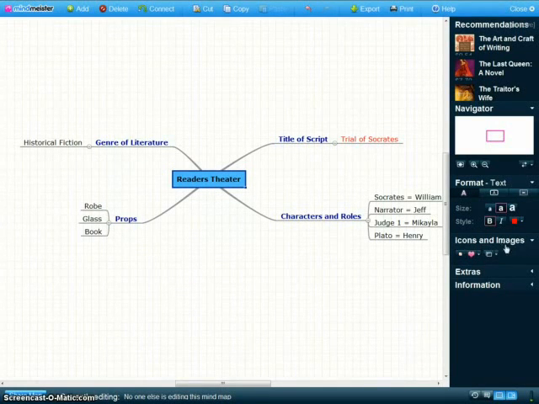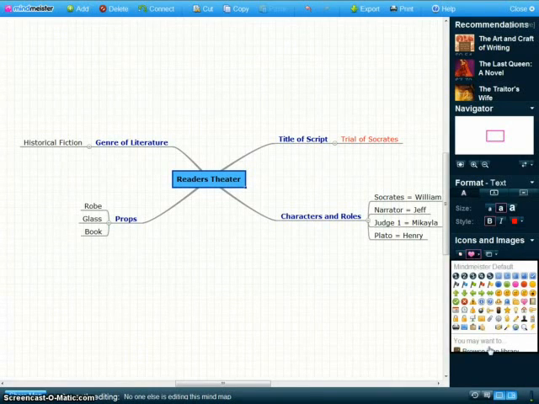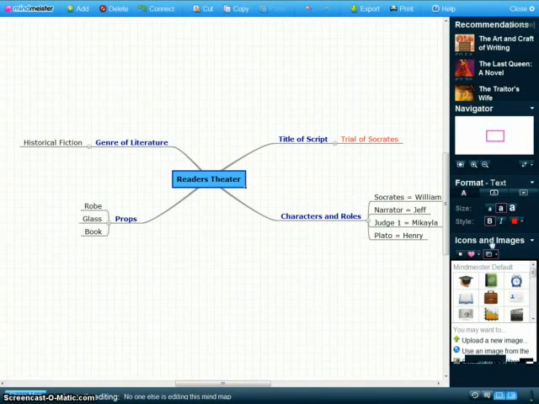If you come down to icons and images, this allows you to remove an icon. This allows you to choose an icon, and you can see there are many different icons to choose from. I'm going to click over here on actually adding an image, and there's 3 different ways you can do this. You can upload a new image if you have one in your student folder you would like to use. You may use an image from the web and it does an automatic Google search for you, or you can browse an image library that MindMeister has.